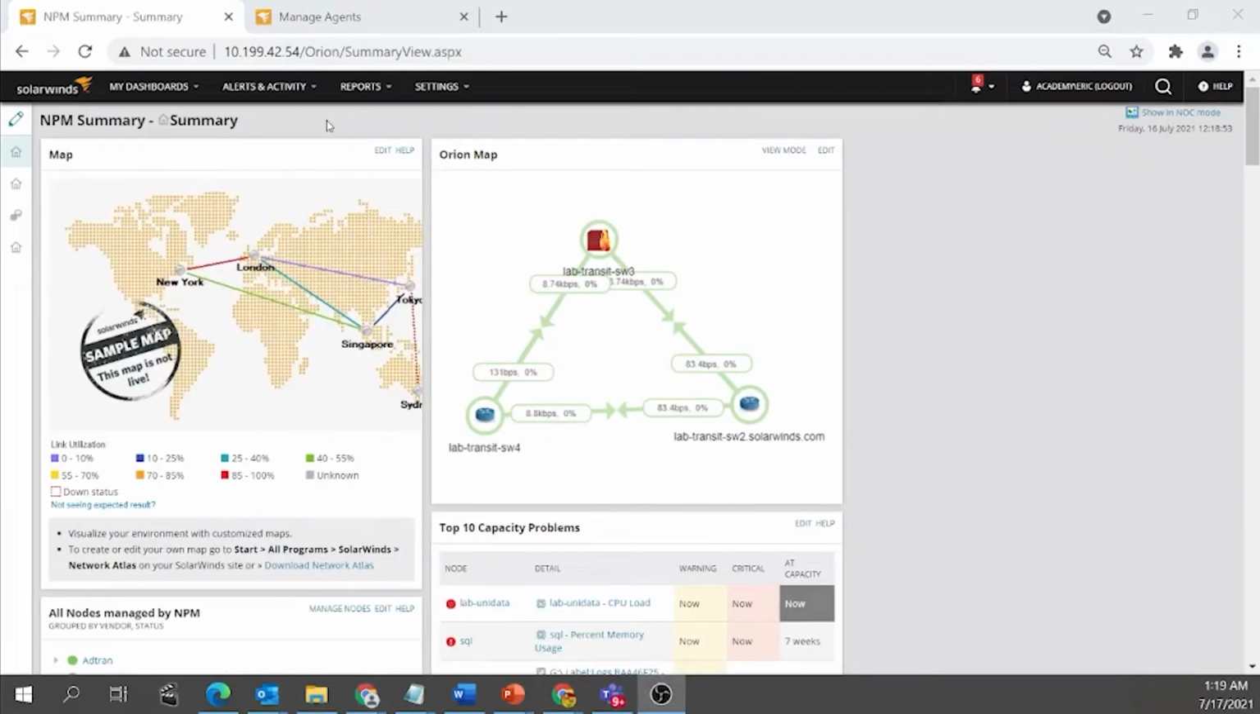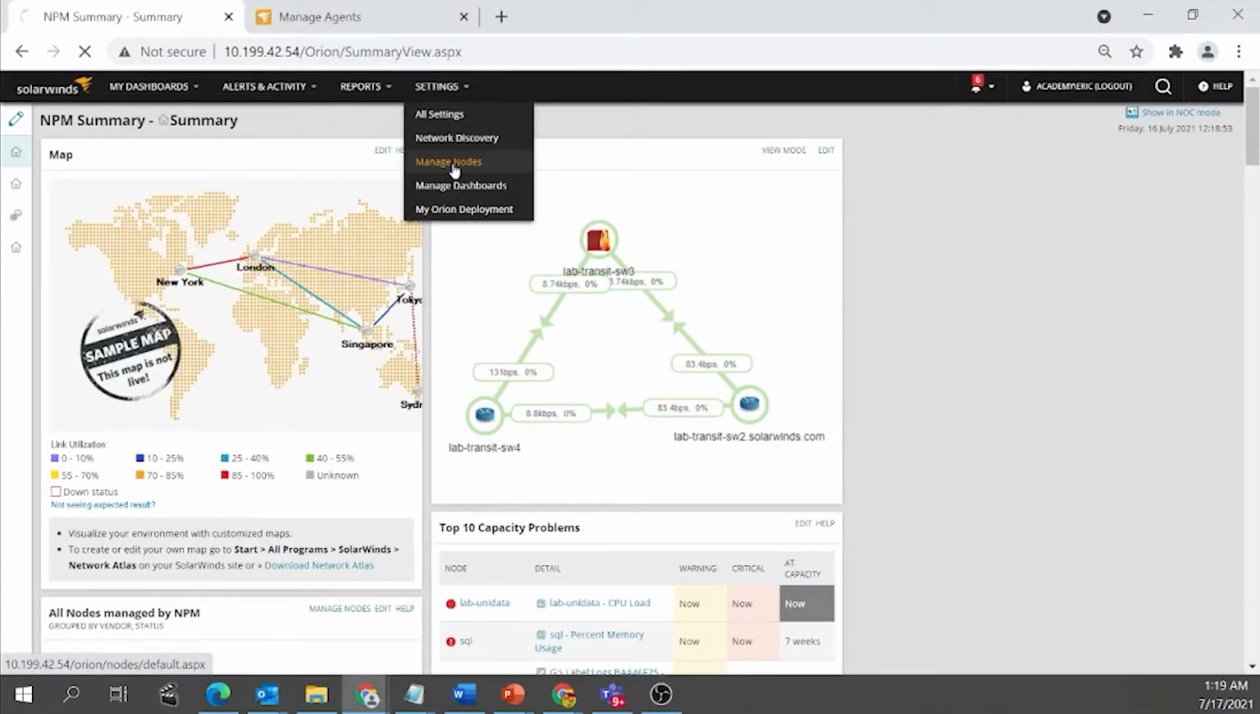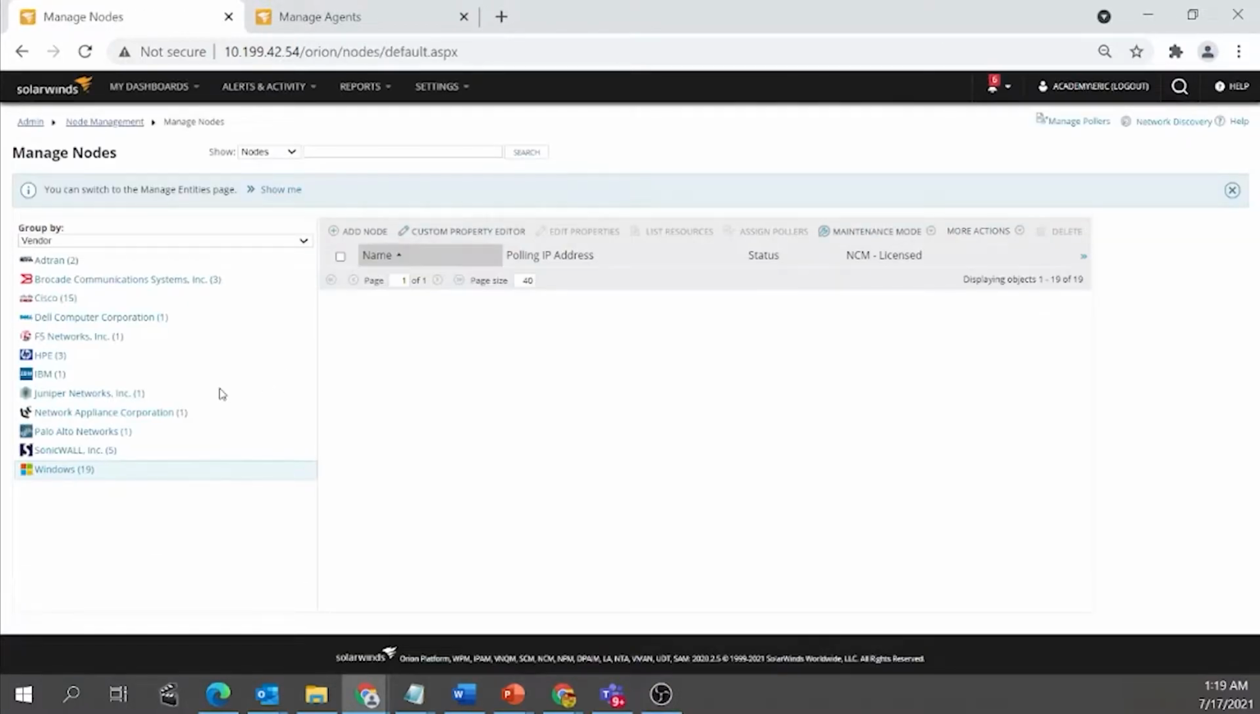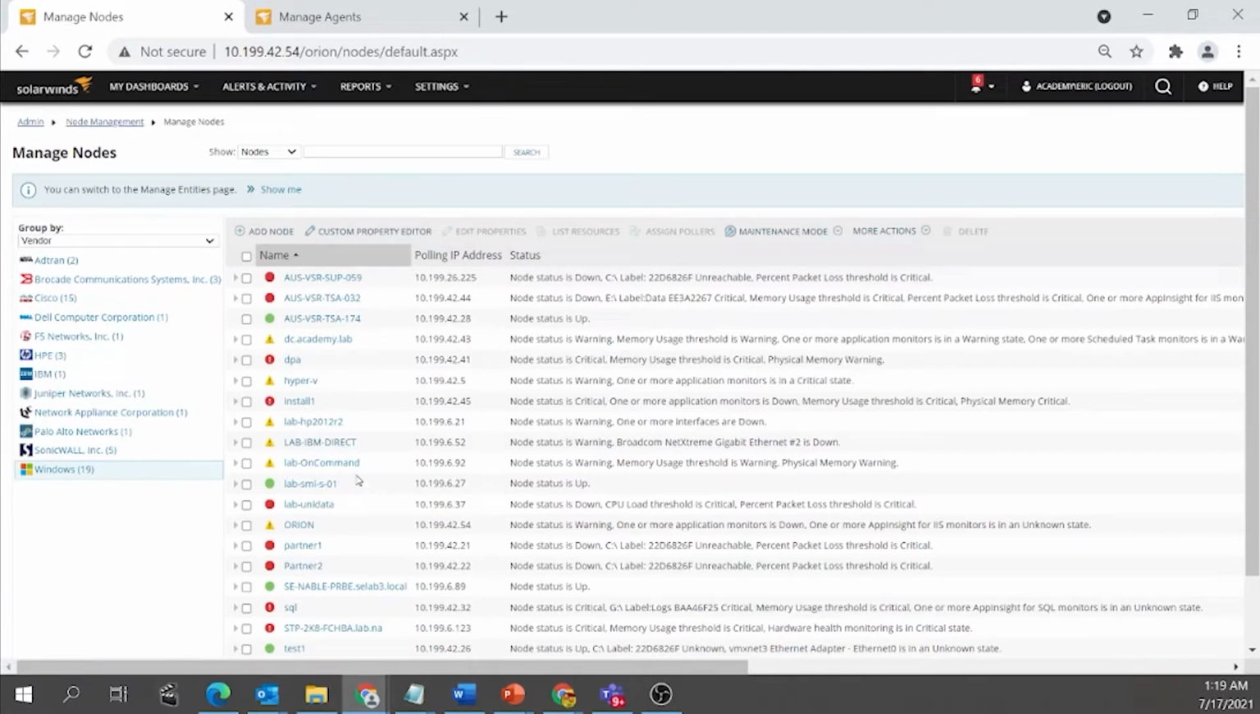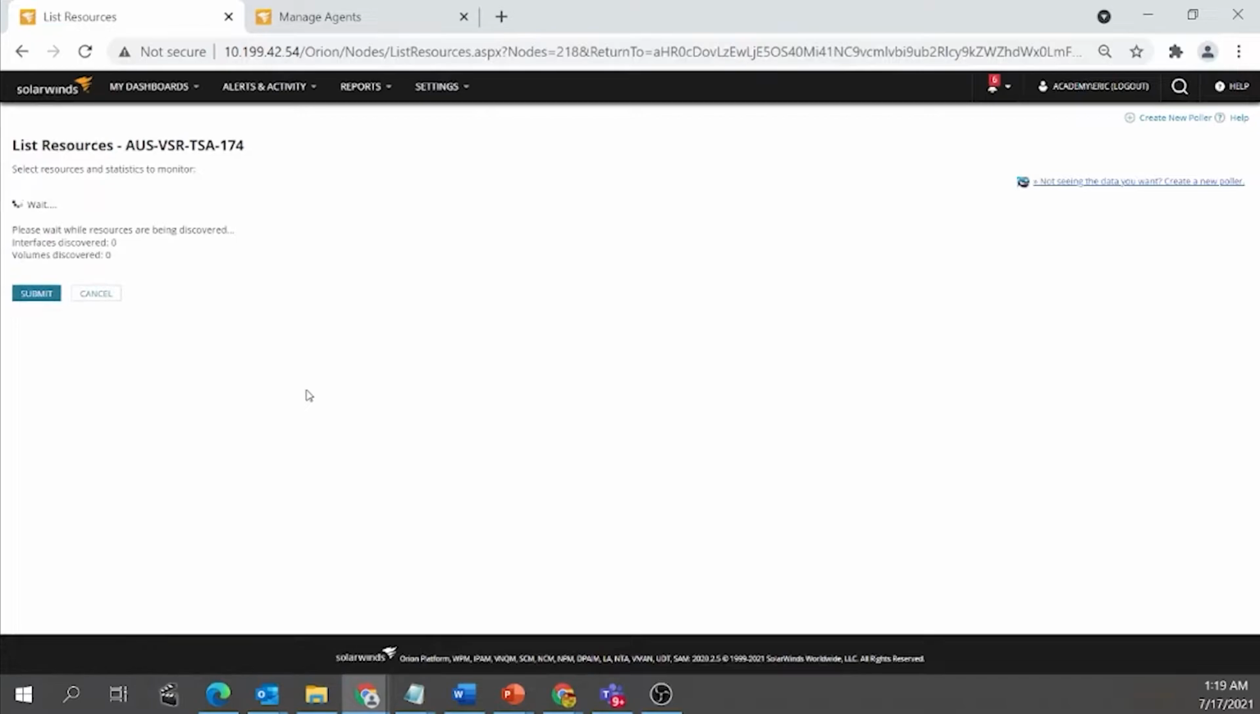To enable hardware sensors on a node level, click on Settings and go to Manage Nodes. Pick any node that you would like to enable a hardware sensor, and then click on List Resources. Alternatively, you could go to the Node Details page of this particular node, and under the Management section, you can click on List Resources.